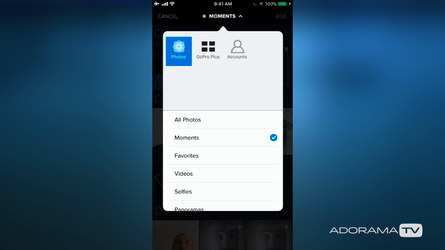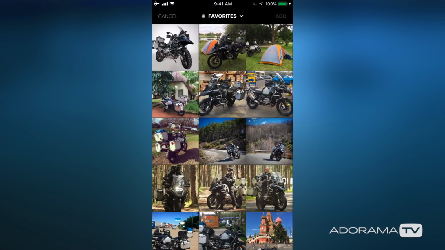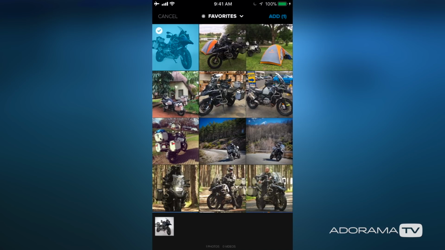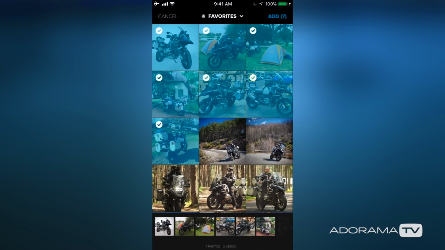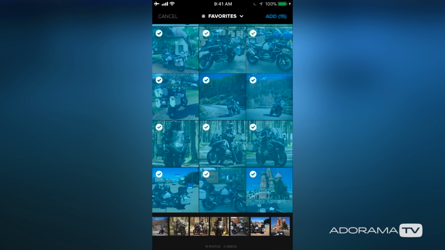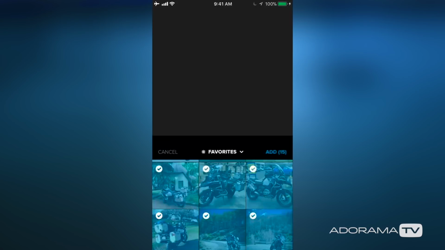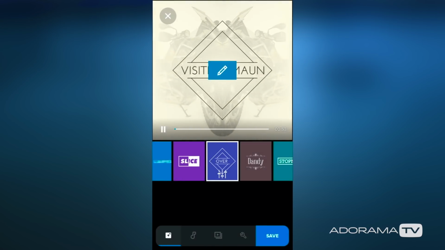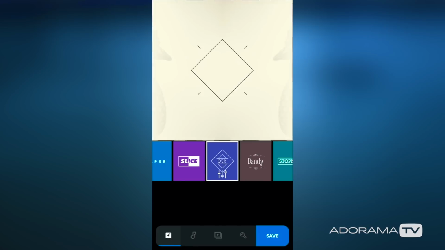By default, it's starting me in my moments, but I'm going to go into my favorites. This is a folder that I created in my Photos app in iOS. Then I can just choose my different images. These are all images of my motorcycle that I have named Shifty Drifty. So we're going to make a little video about Shifty's travels around the world. I'll create that by adding all of those videos, or all those images.